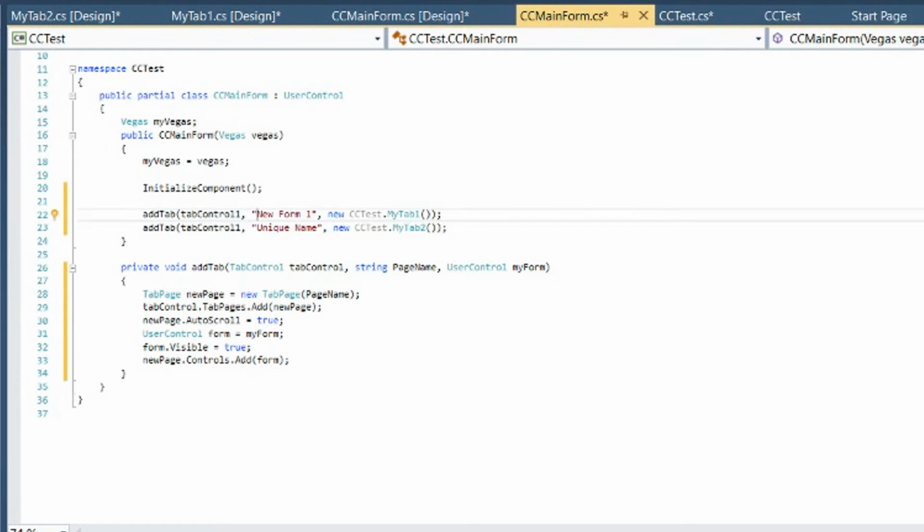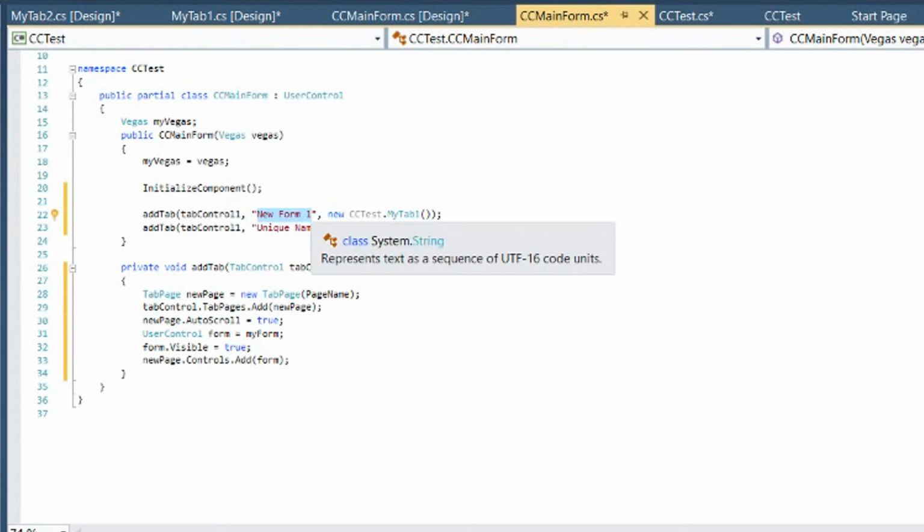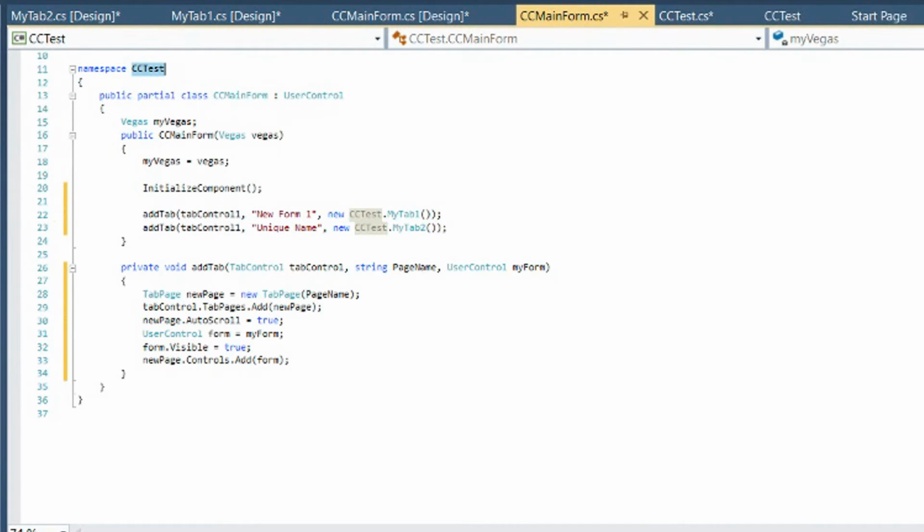Then we need to give a name that will show up in the tab, and then we create a new, and we are in namespace CC test, so it'll be a new CCTest.MyTab1, which is what we named the file and the form. Then we're going to do the same thing for the second tab.